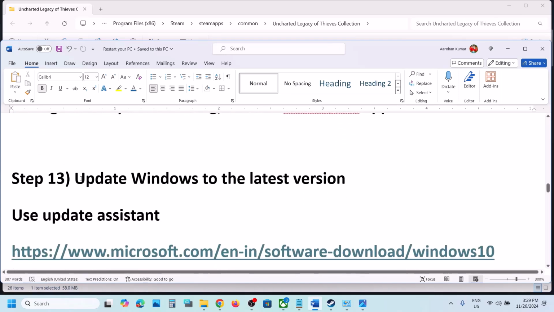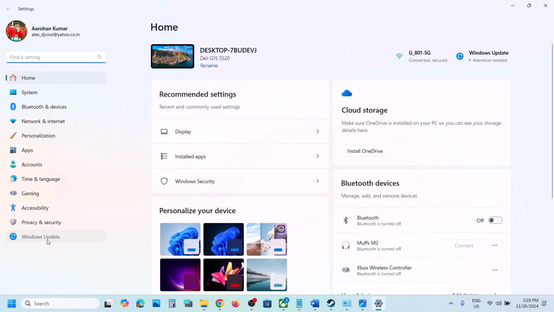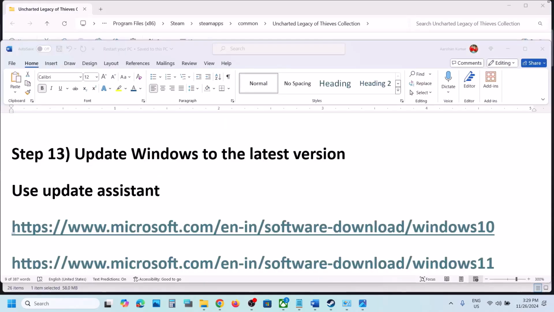Now the next step is to update Windows to the latest version. Make sure your Windows is up to date. This is important. So go to Windows Update and then click on check for update. Once all the updates are installed, then restart your computer and then launch the game.